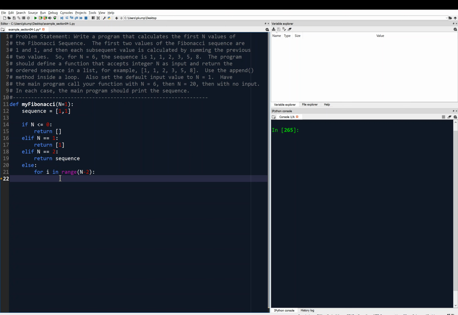Loops 4 times, 0 through 3. i would be 0 through 3. So that's what I want. I want it to loop n minus 2 times. Iterate n minus 2 times, that is. All right, so now I can calculate my new value.